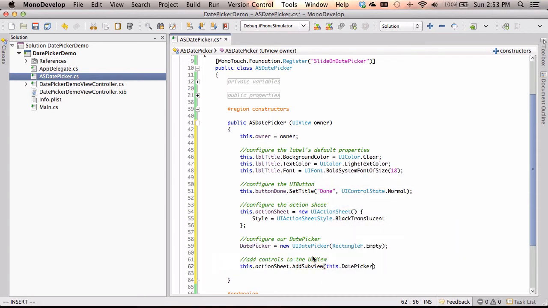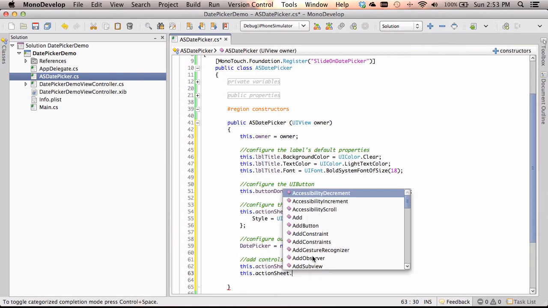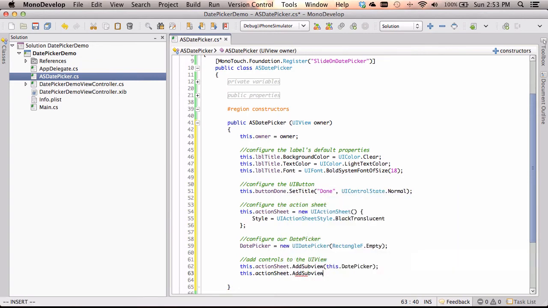This dot date picker, to start out with. That's going to add the date picker. So if you think about it for a second, the action sheet basically has a view inside of it, and that's where we're putting these controls. That's what add subview is doing. It's basically saying, okay, inside of the action sheet we have an internal view, add these controls onto that internal view. So this action sheet dot add subview, and we're going to say this dot title label. And then this dot action sheet, add subview again one more time, and this dot button done. And now we have our three controls added to our action sheet.